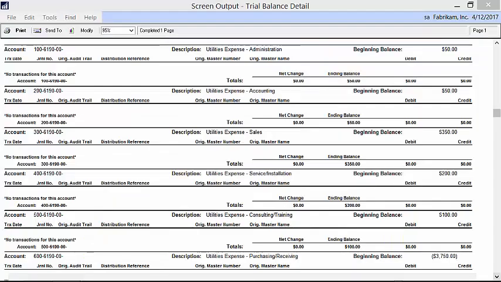We can then look at the general ledger and we can see that the allocation amounts have been distributed properly to the different allocation accounts here. You can see the first one, $106,190, you can see $50, and you can see the other ones here in this list.